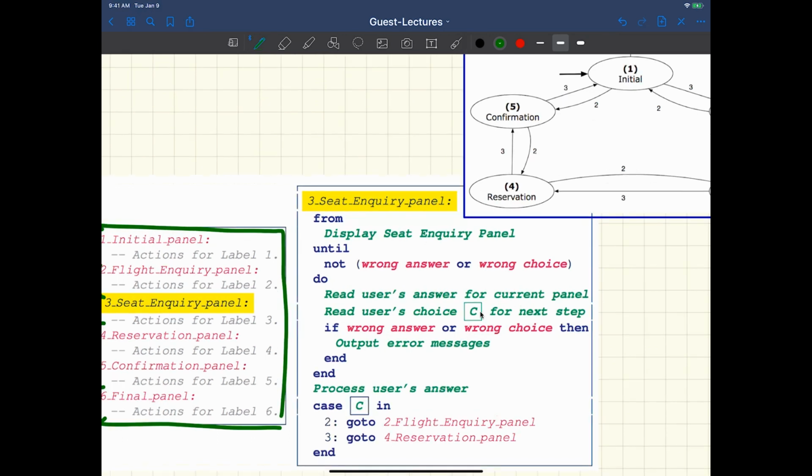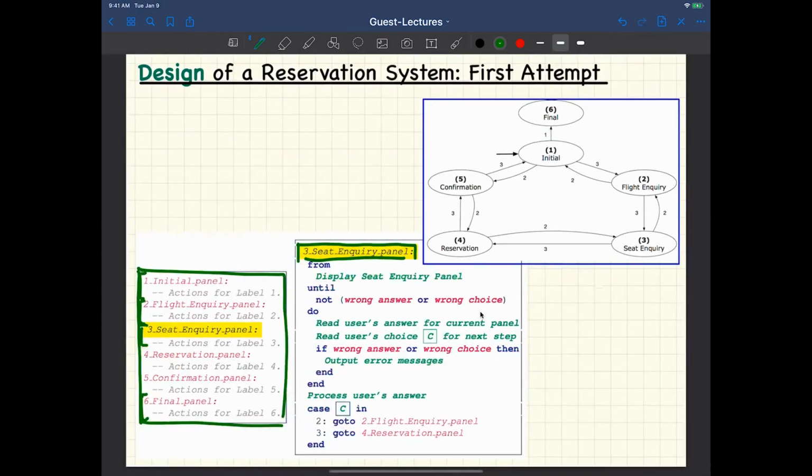do the following. For example, if I'm currently in state number 3, which corresponds to state number 3 here, I'm in the state where I'm trying to inquire about what seats are available to me. For every state, I'm just using a from-until loop to show you that it's an ongoing interaction with the user.